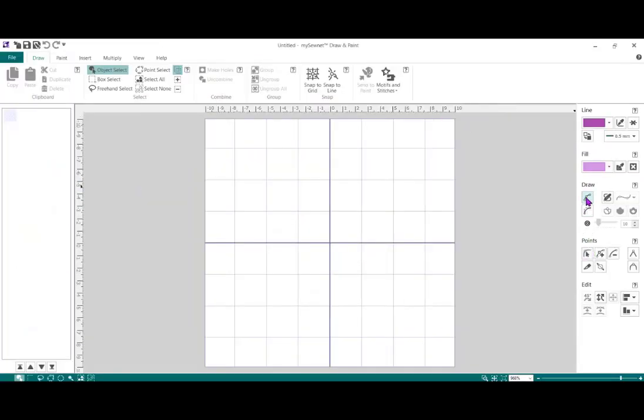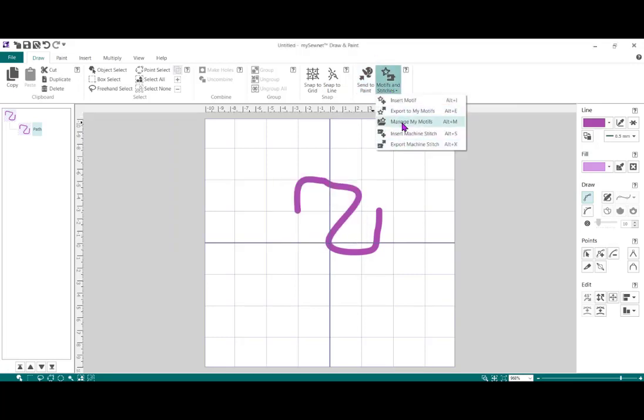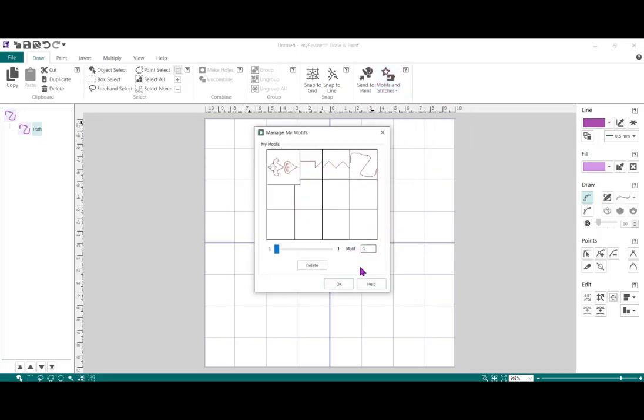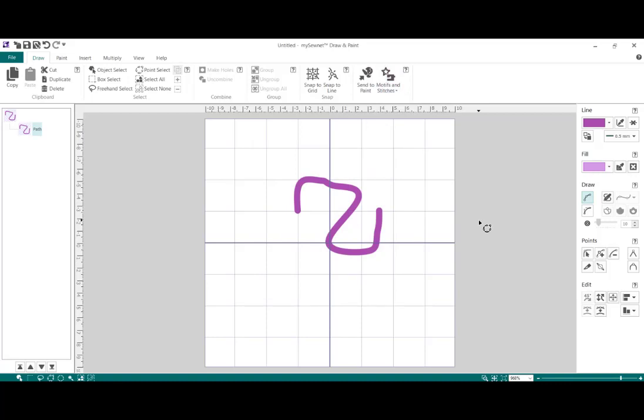And then I'm going to draw my little whatever I'm going to do, and I'm just going to make this kind of different so it looks a little different. And I'm going to remember to end back here on that same line, right mouse, finish line, motif and stitches, export to my motifs. It's going to take it a second. And then when I look this time, manage my motifs, and there's that new one. And that's basically the two ways you can do it. Hope that helps.